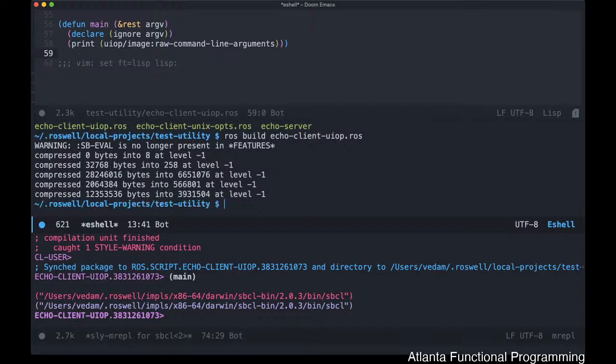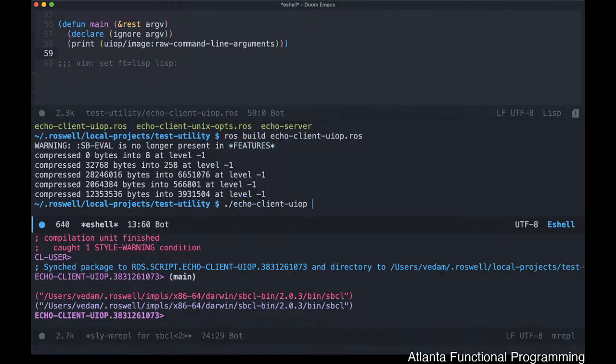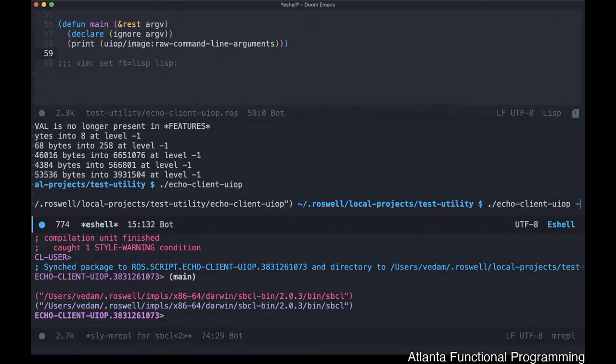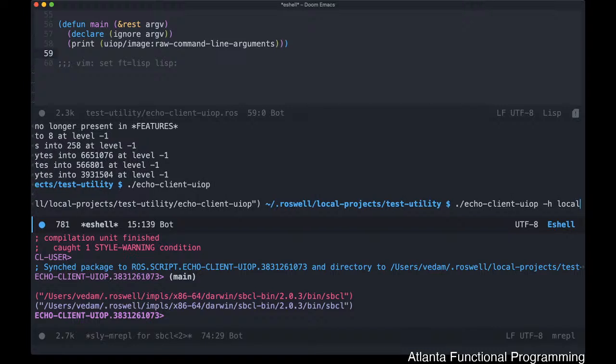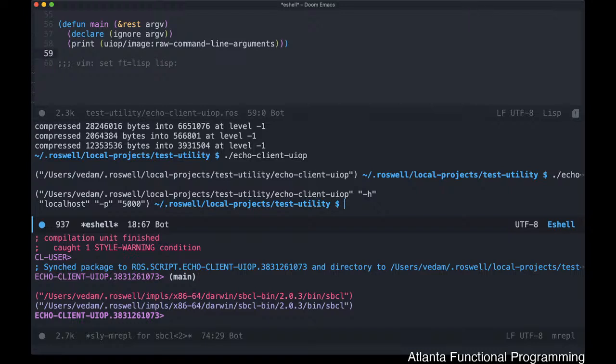Now, once this is done and we try to run echo client UIOP, you can see that you're actually getting the full command line, like a list of arguments. Okay, so if we pass in, for example, here -h localhost -p 5000, just like what we're going to do with our clients, you're going to get each of the individual arguments, much like UNIX getopt does, as a list of arguments. And you could certainly use this to actually go in and grab that information.